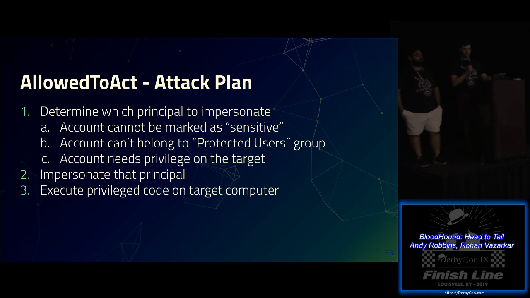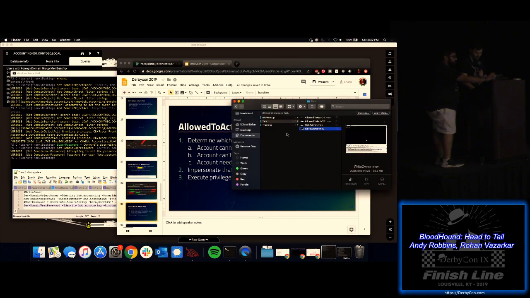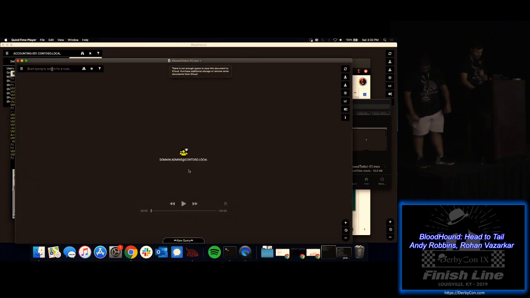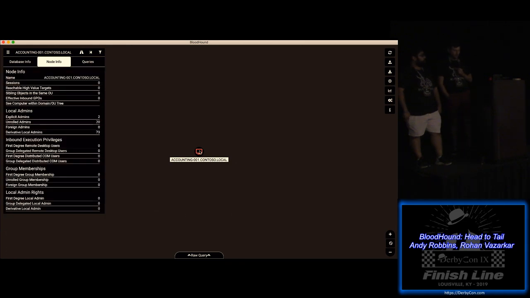I can tell you from personal experience that these first two are almost never a problem because these configurations are not very well understood by most AD admins in our experience. So just be aware of that when you actually do execute this attack. Okay, so that's step one. Pick out who we're going to impersonate. Step two, impersonate that user. Easy. Step three, execute privileged commands on that target computer.